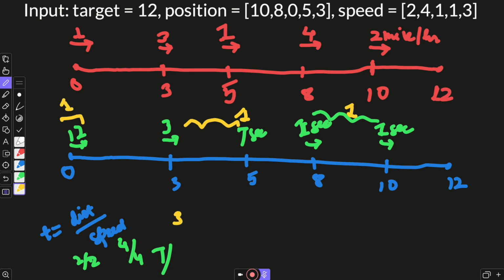Okay. So by looking at the picture, we can say that. But how will we solve this using a data structure?